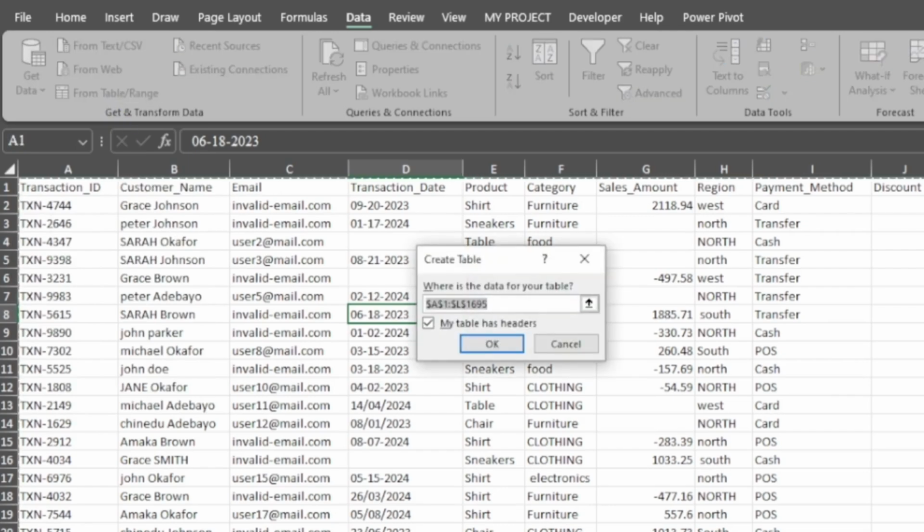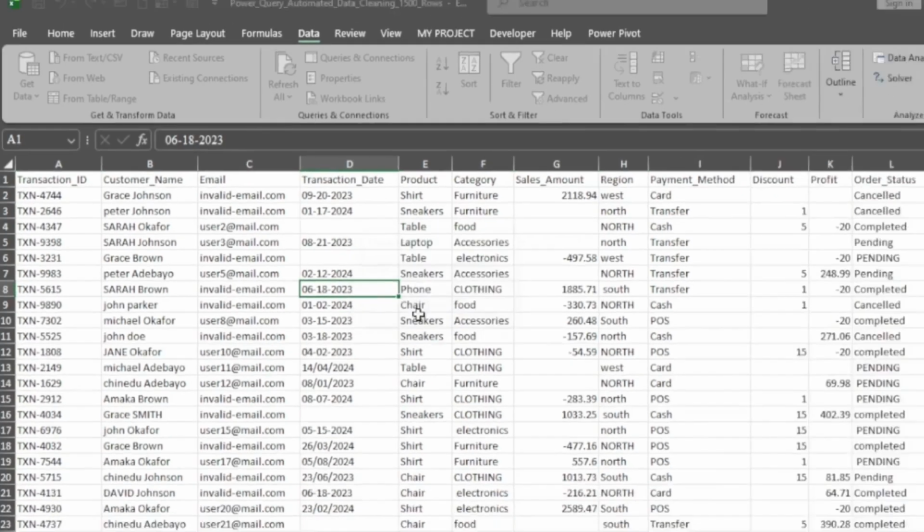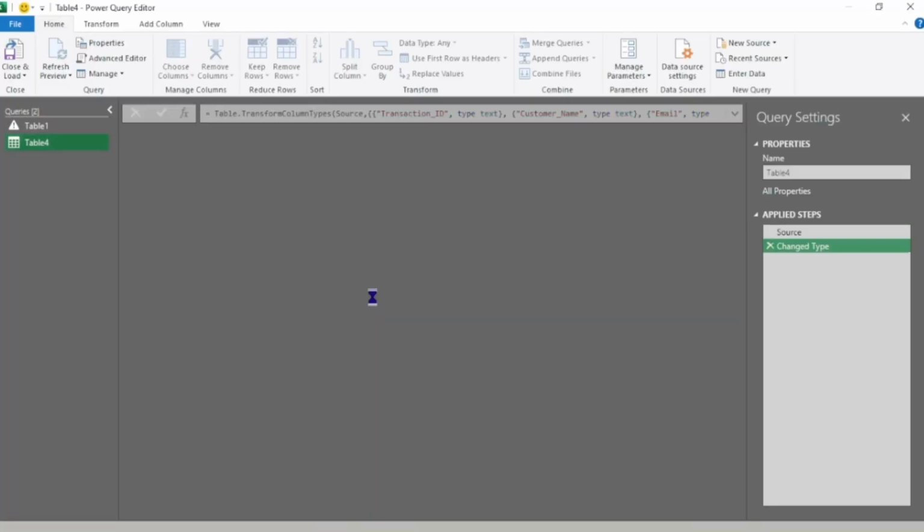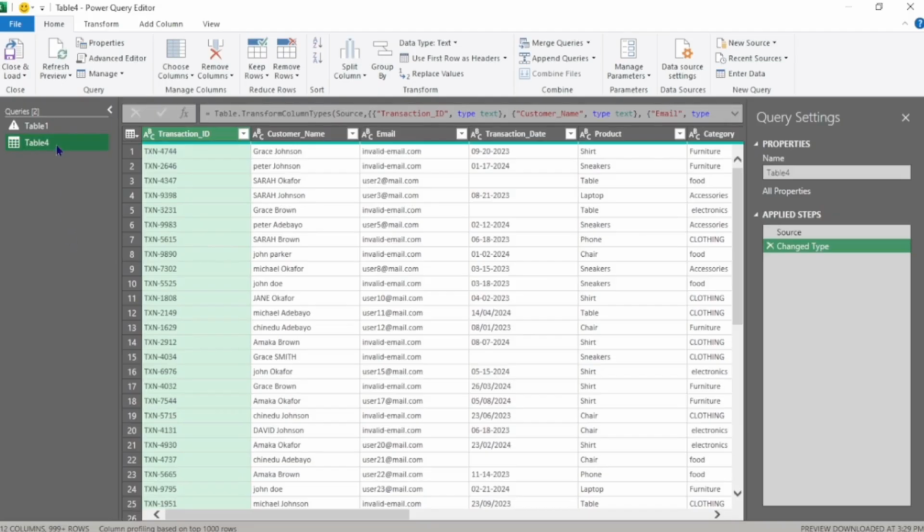Excel automatically detects the range of data we are working with, and it is first going to convert it to a table. It's asking if our table has headers. Of course, when we look at this data set, it has headers. We click OK. It automatically opens the Power Query interface, and here is the active table we are to clean, the preview of the data.